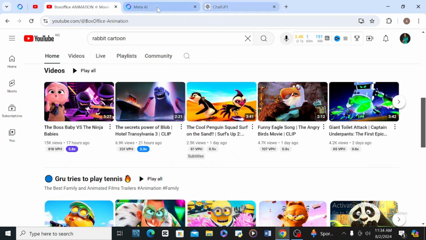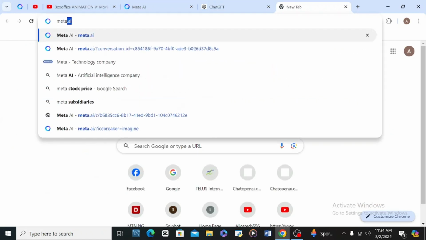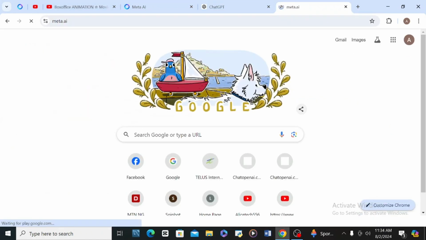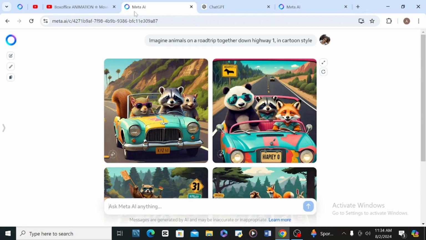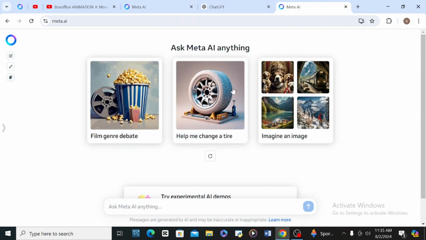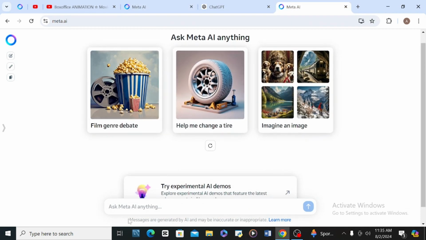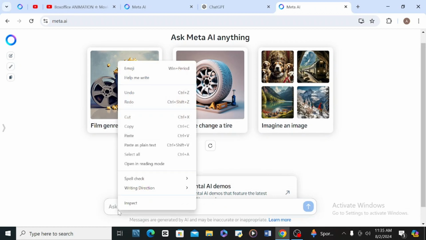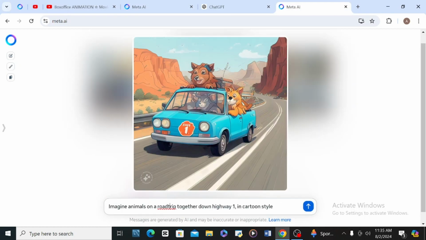So I'm going to use Meta AI to generate this image. Meta AI, I've opened it. That is what I'm going to use to generate the image I want to use. So my Meta AI has opened. Here I'm going to type what I want to generate.